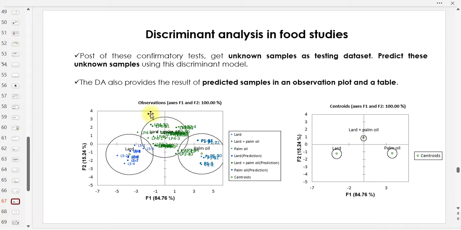So you can see that they have developed their own specific grouping, and then at the bottom, we have a square-shaped sample predicted as lard. There is also a lard and palm oil predicted one, and also a palm oil predicted one. These are actually prepared unknown samples. We just try to validate. So we can see that they fall into their groupings. Lard is here, lard and palm oil is here, palm oil is here.